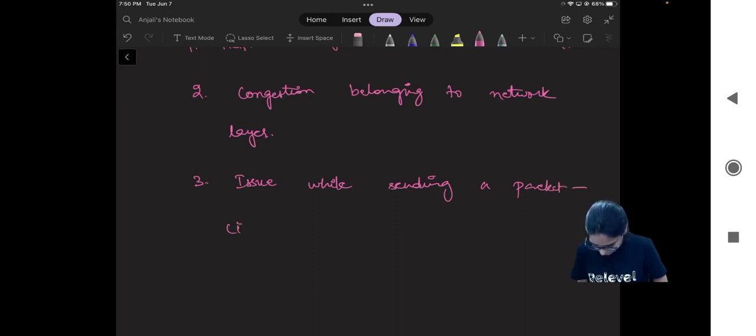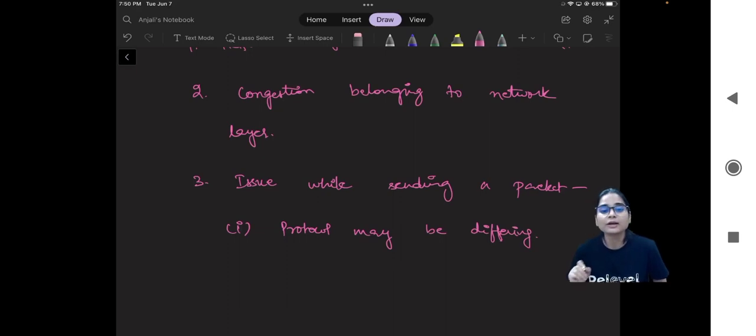So the first issue you can have is, let us say your source has a different protocol and your destination has a different protocol. In such a case, it can actually create an issue. So we can say the first issue is that the protocol may be different.